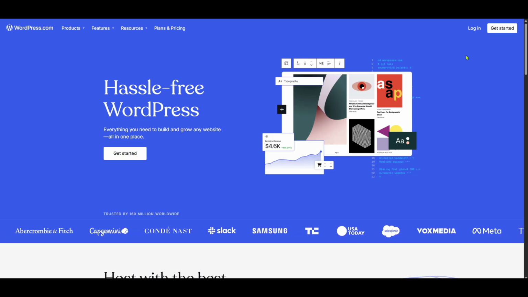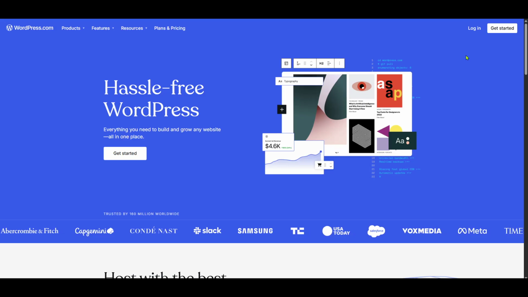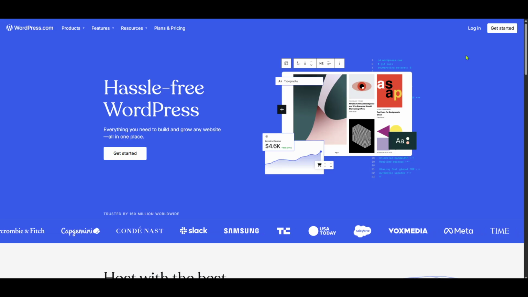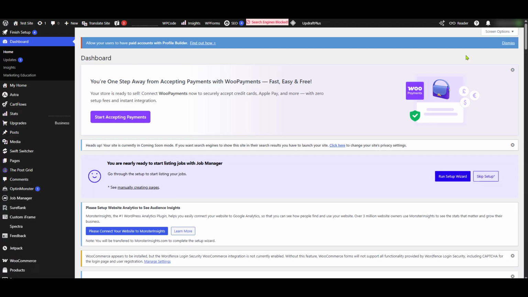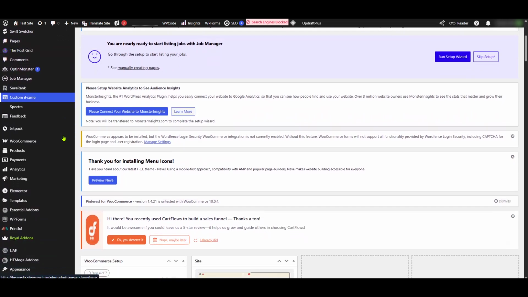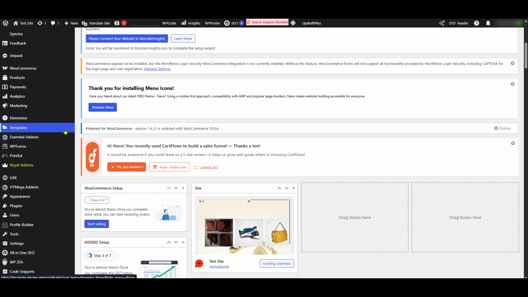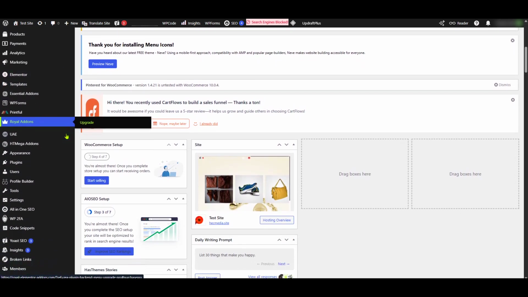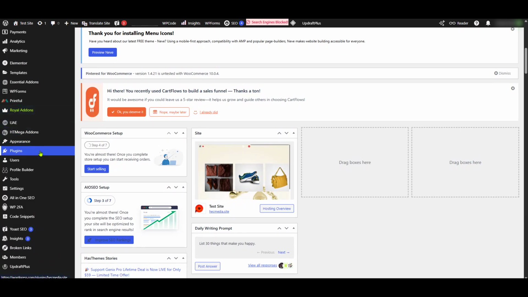Once you're on the dashboard, look to the left-hand side of the screen and you'll see a list of options. Click on Plugins. Plugins are tools that add specific functionality to your WordPress site. And in this case, we'll be adding a plugin that connects Mailchimp to your WordPress. Now that you're in the Plugins menu, you need to click on Add Plugin. This option allows you to search for and install new plugins to enhance your site.